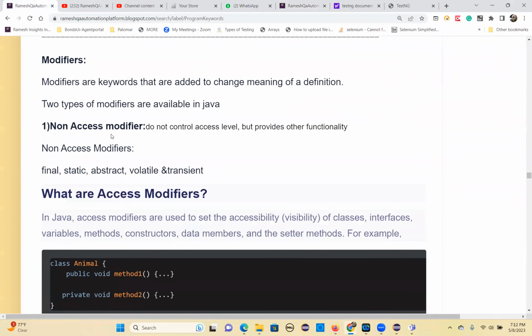Modifiers. So this is a very special topic. Please focus, and if you have any doubt, you can ask me, stop me there. So what are modifiers? Modifiers are reserved keywords. When you add these keywords, the meaning will change for that.